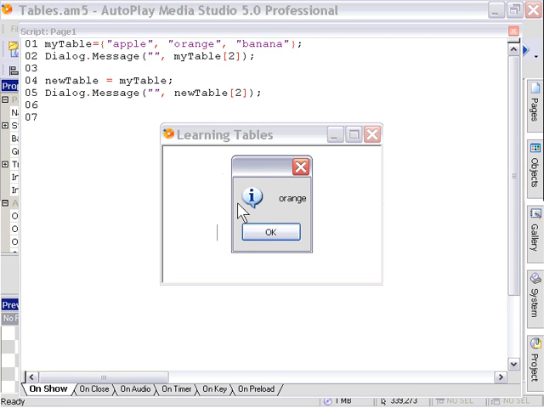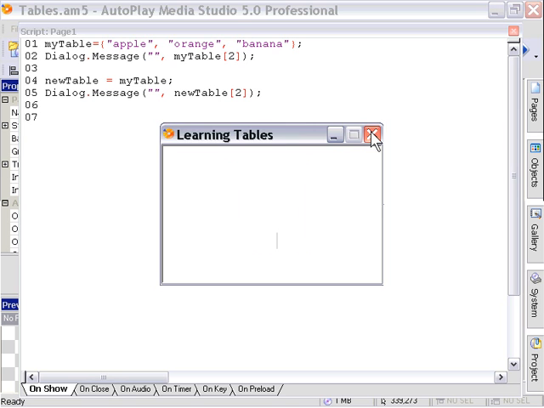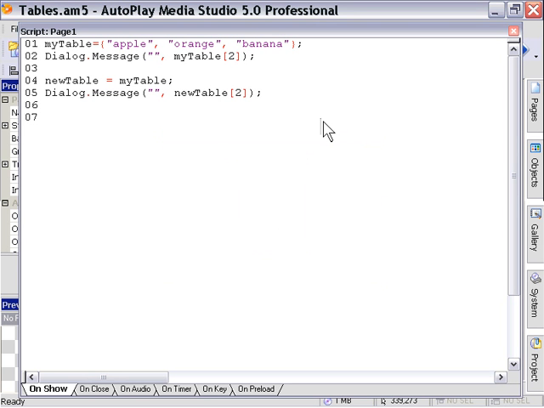As you can see, it tells us orange because that's the first dialog message box. That's the second element of our original table. And when I close that dialog, another one pops up instantly that also says orange because that's the second element of our new table. So far everything works great. But let's take a look at this anomaly that comes along with this.